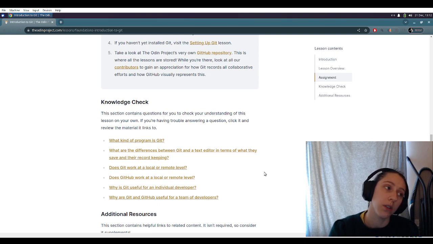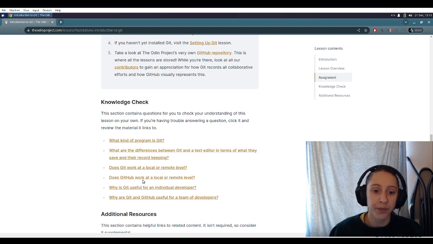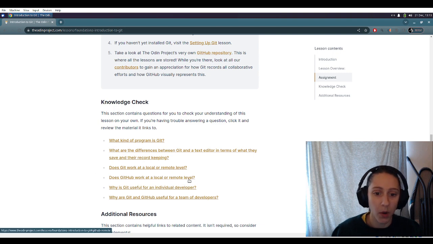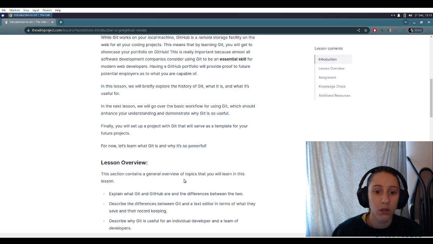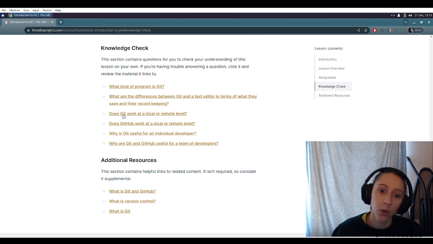Does Git work at a local or remote level? So Git works at a local level, but it does have a remote server. So when you commit to Git, it is committing to your local server, but then also to the remote server, so that you have access to not only your local disk, but also Git. Does GitHub work at a local or a remote level? This one I don't know. It is remote. Cool.